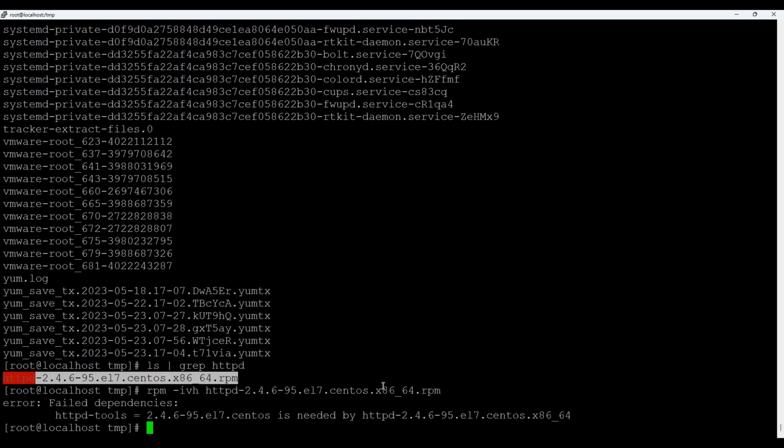So it is saying error, failed dependencies. What yum did was it automatically resolved those dependencies. So now what I want to do is go onto the internet again and search for this package, httpd-tools. And now we have to go to the internet again and download this package also, and then we will install it through RPM.